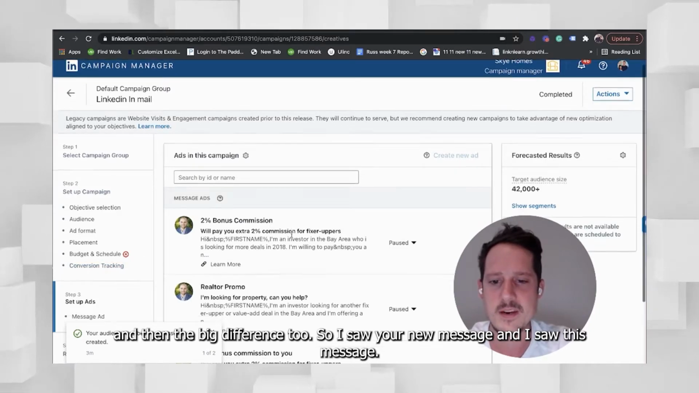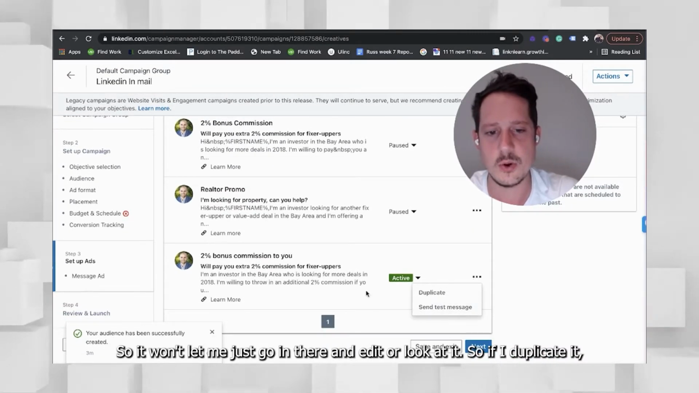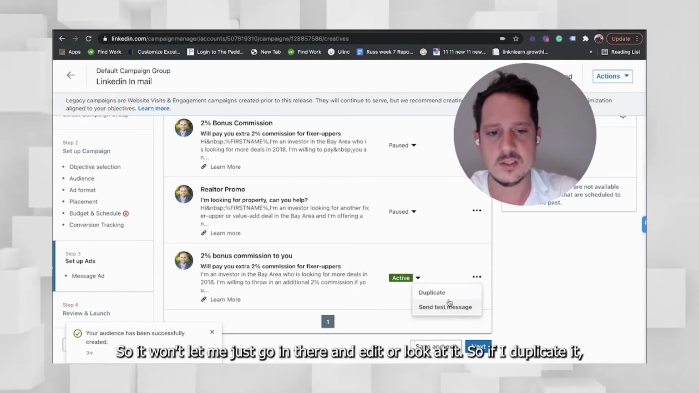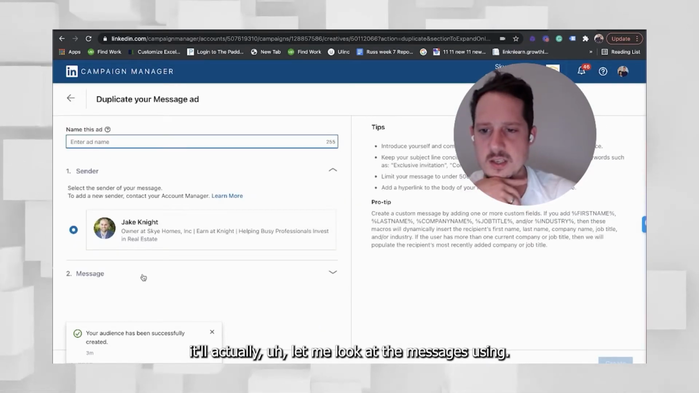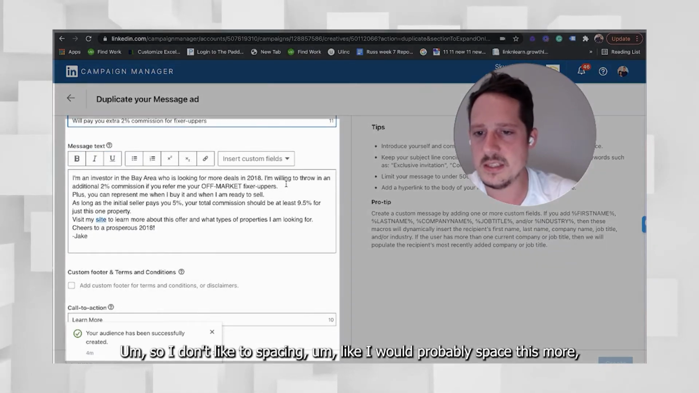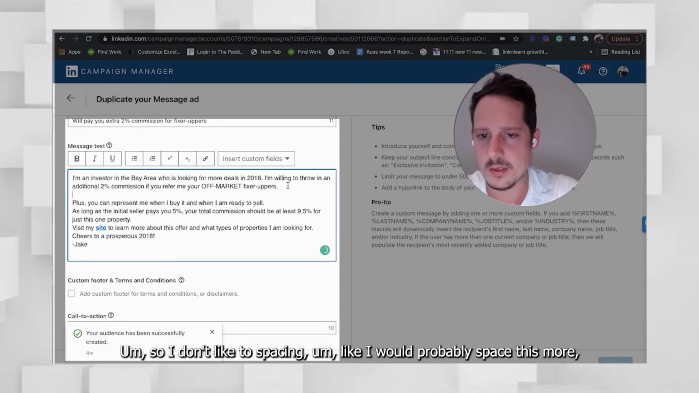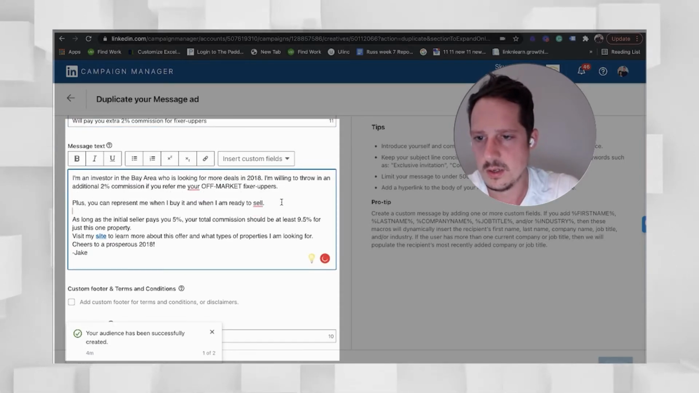And then the big difference too, so I saw your new message and I saw this message. So it won't let me just go in there and edit or look at it. So if I duplicate it, it'll actually let me look at the message you're using. So I don't like the spacing. I would probably space this more.